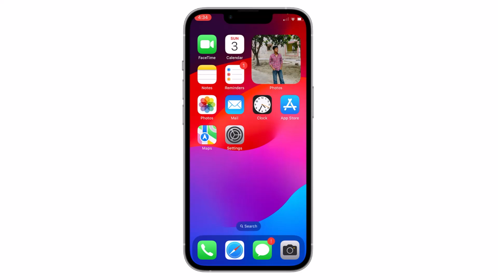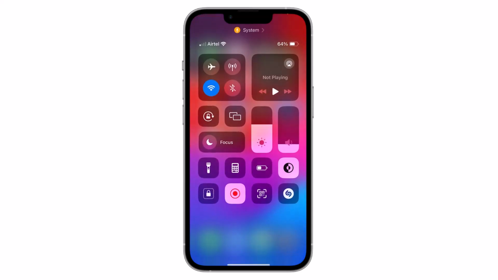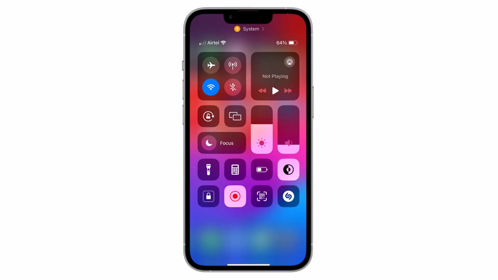If you want to view the percentage of your battery, then you have to swipe down from the top right corner of the screen to open the control center. In the control center you should see the battery icon at the top right corner. The battery percentage is displayed on the left side of the battery icon.